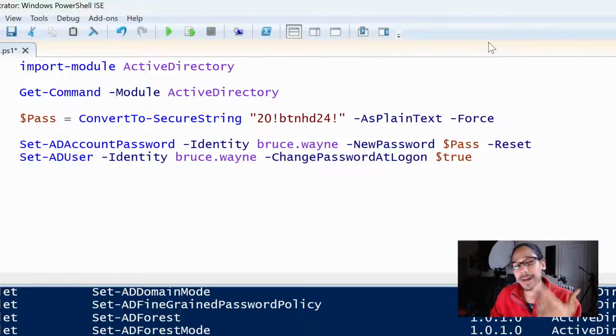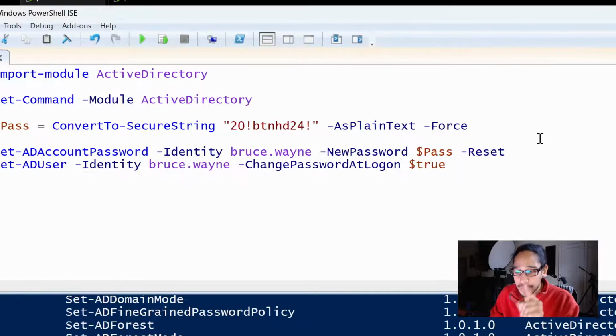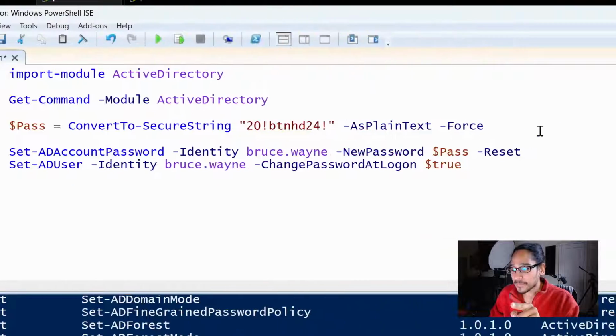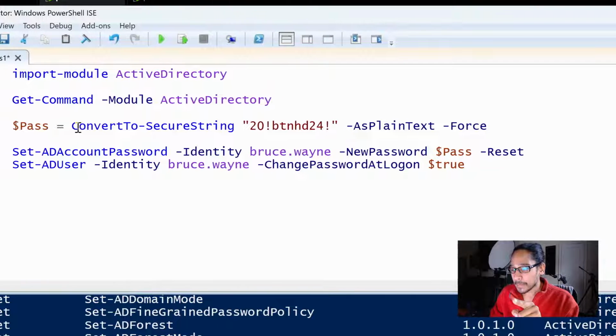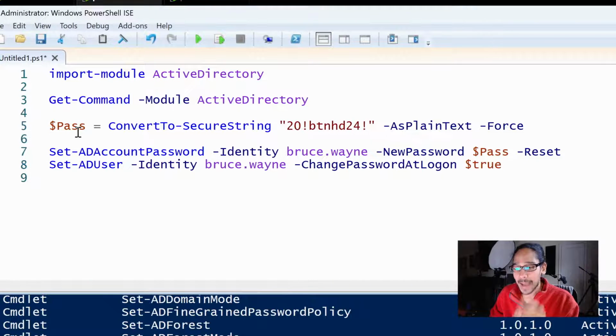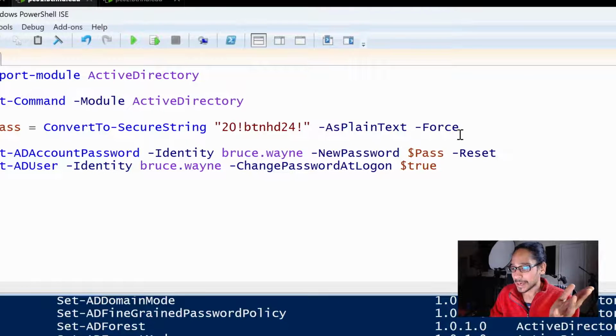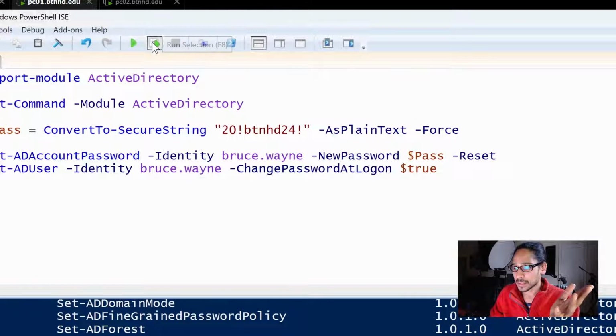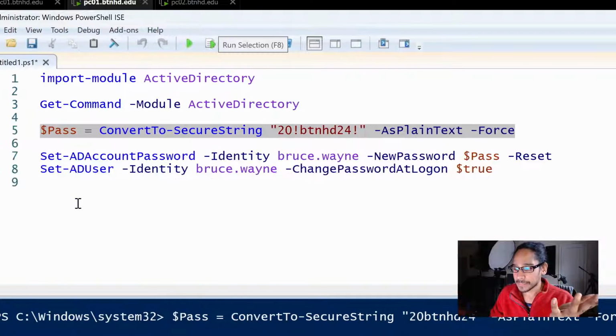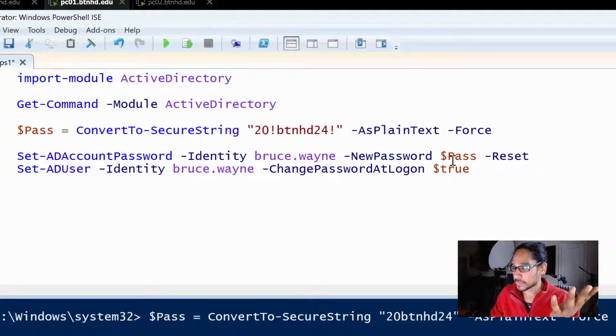But because we made modifications to the password, we have to run line 5 again. We got to run it again because $pass is still using the old password. We need to update it with the new password. So you can either highlight it or put the cursor at the very end and just hit run, and it runs it. Cool. Now we're able to run line 7. Line 7 is basically setting the password.